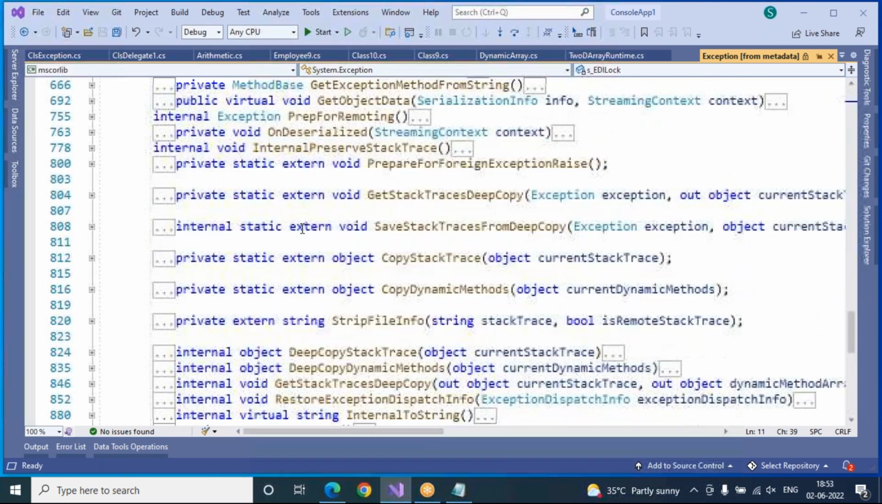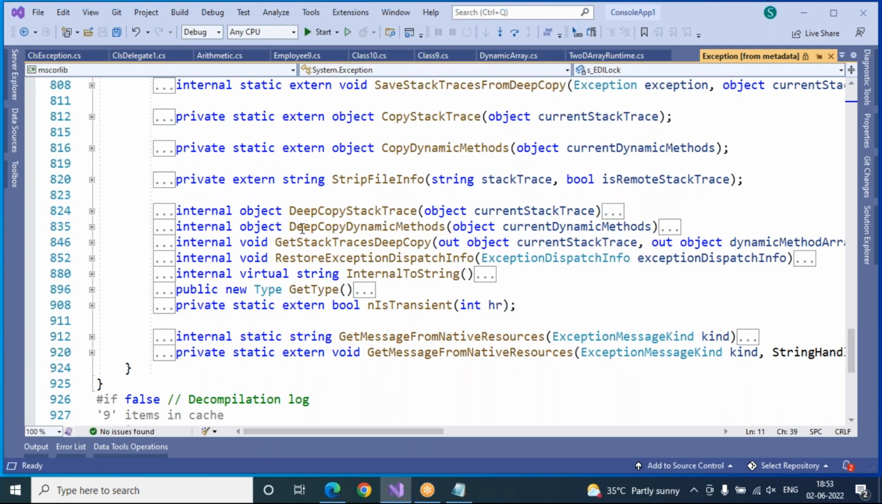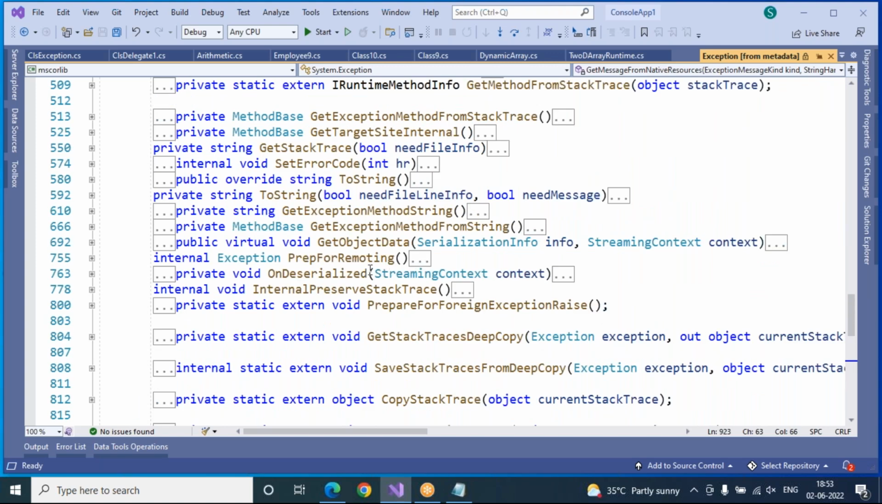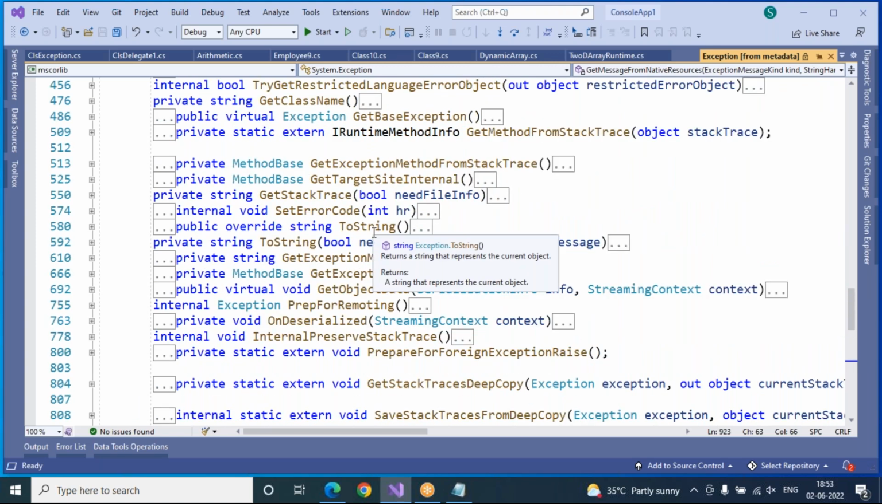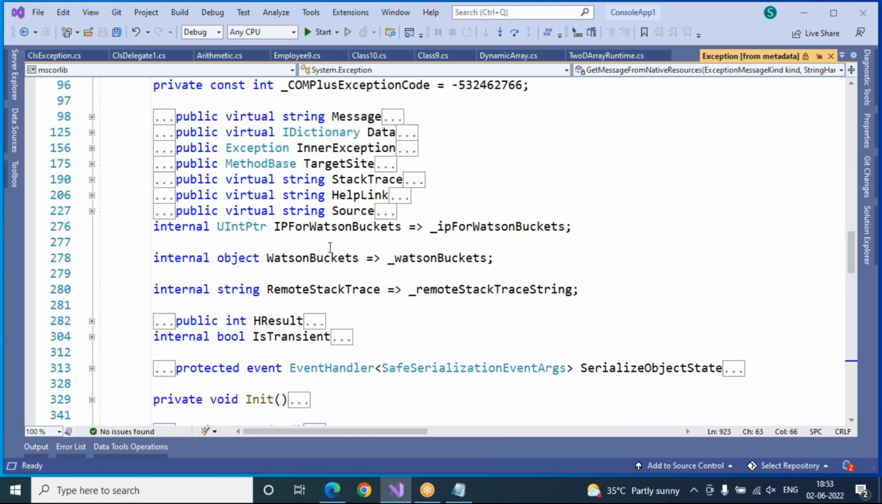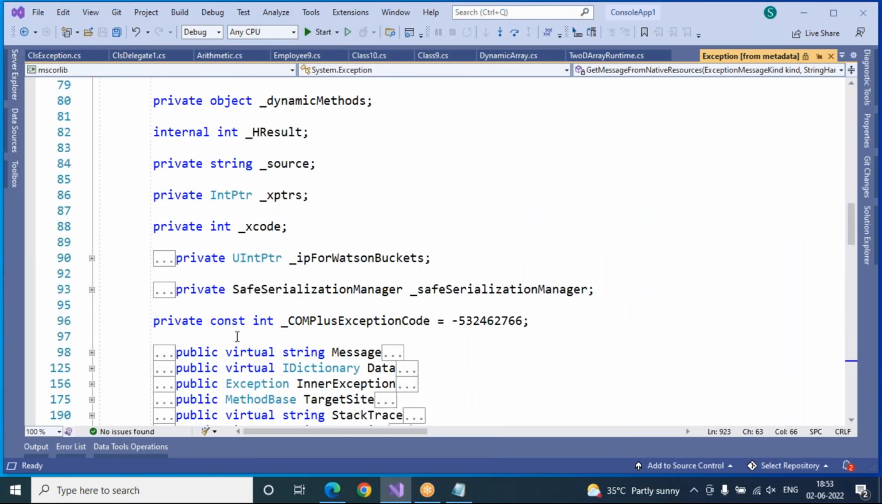Lot of things are there here, but here also there is no type of messages. You can see there are so many static resources here, like get message from native resources. All built-in stuff which is already implemented. Because of this implementation only, that exception class is going to work.